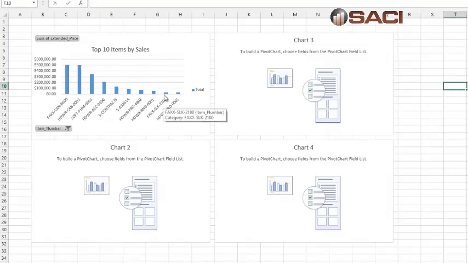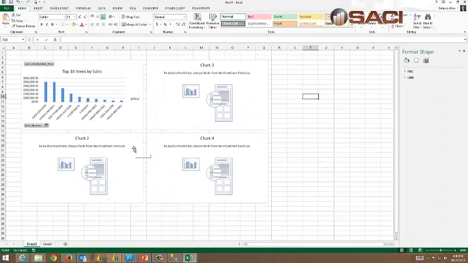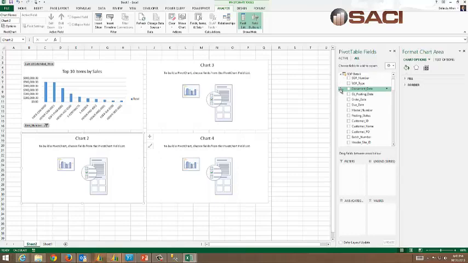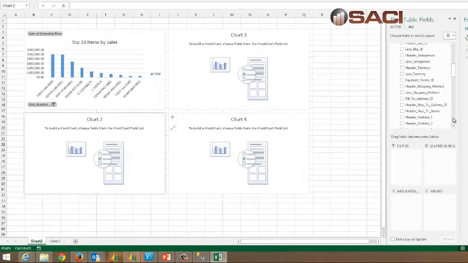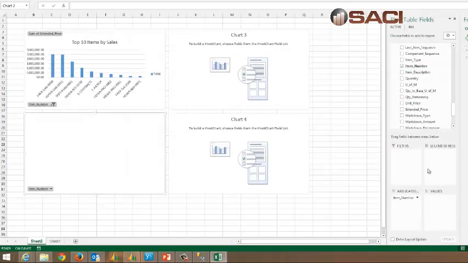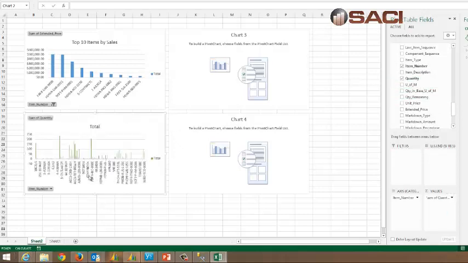So nice and simple. Alright, so let's go to chart number 2. I want the top 10 items by quantities. So again, I'll choose SOP detail. I'll find my items, drag item number to the axis, and this time I want to drag quantity to the values. And then I'll go through the same steps I did earlier.